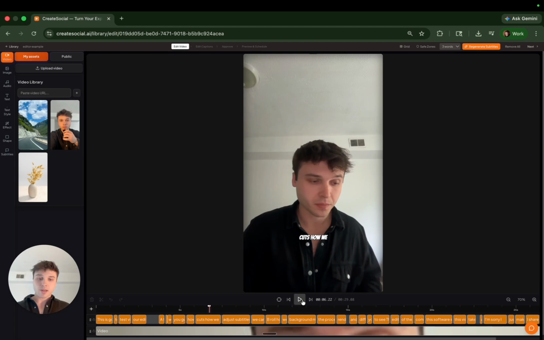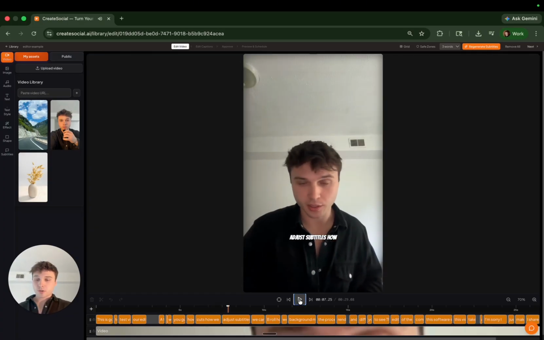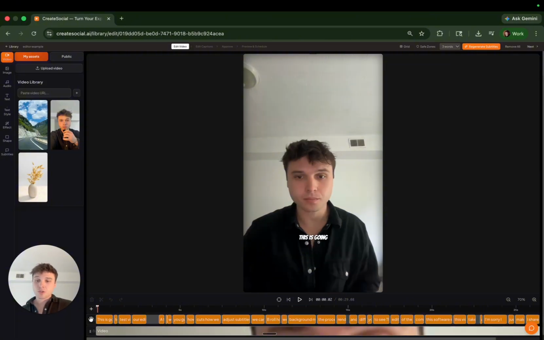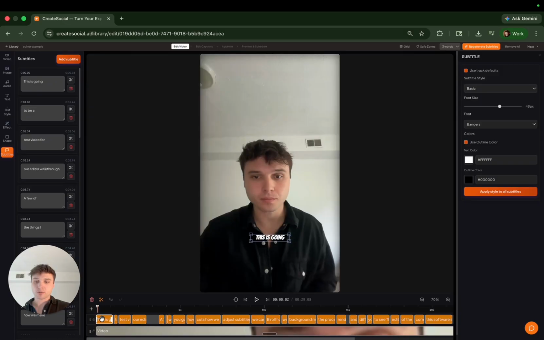Then the main button right here is just the play button, how you play and pause. You can also use the space bar on your keyboard to play and pause. Those are the main two things I would be worried about here. You'll notice there are two tabs here: there's your video and there's your subtitles.